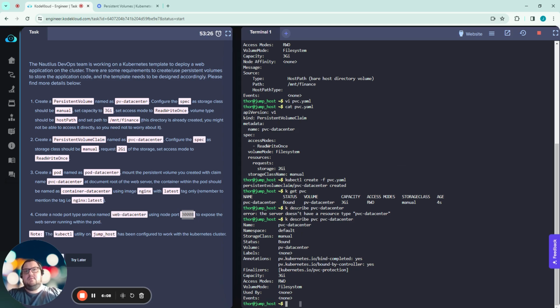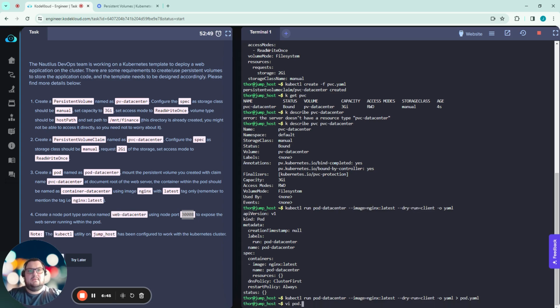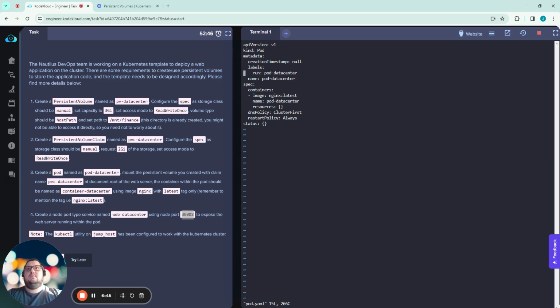Lastly, we need to create a pod, so we do it with kubectl run pod-datacenter. Image should be nginx:latest, and let's do dry-run=client with output YAML, and let's forward this to pod.yaml. Now we will edit it and add the volume mount we need. So the name of the pod is pod-datacenter. Container name should be container-datacenter.